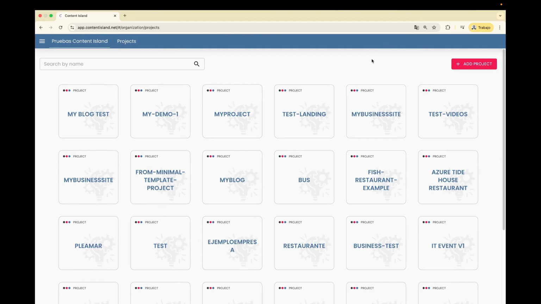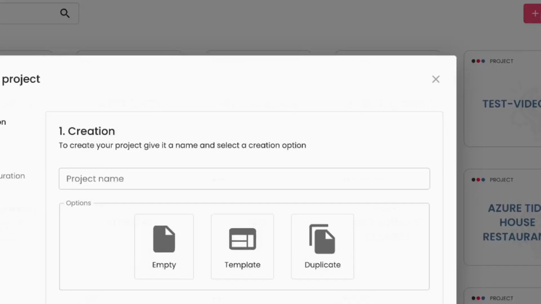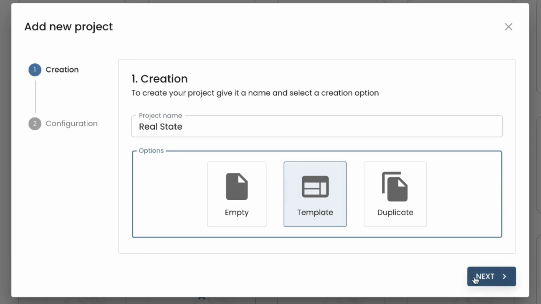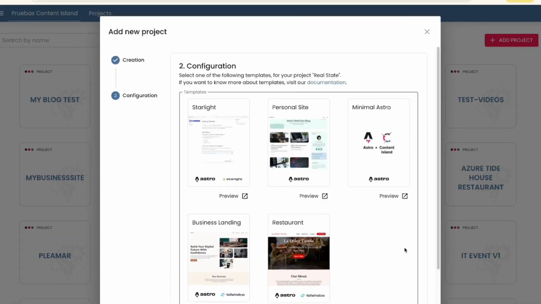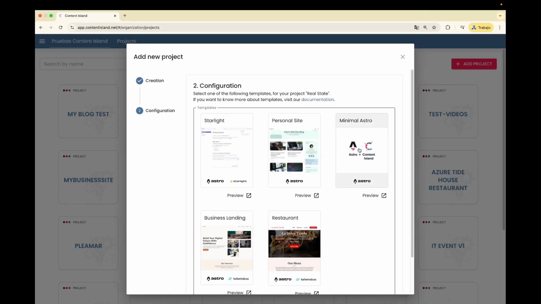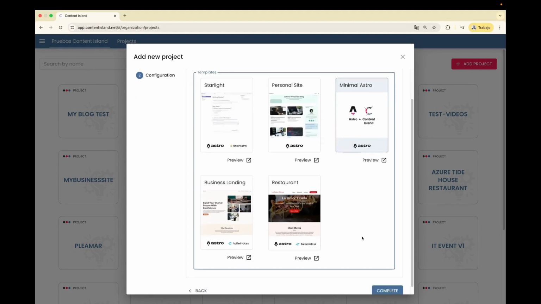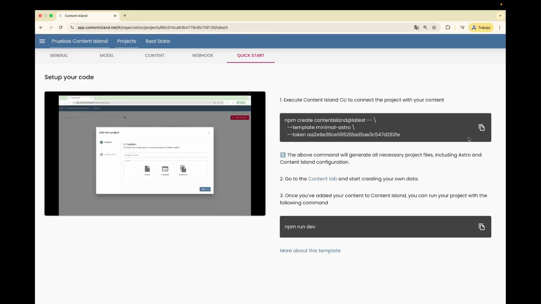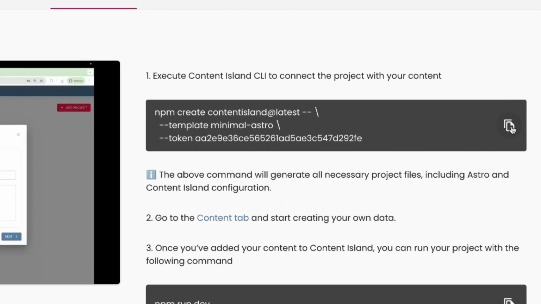Before we start with the Claude terminal, we're going to start from a blank template. To do that, we can use the Content Island minimal template. An easy way to install it is to go to Add Project, give it a project name, for example, Real Estate. Choose a suitable template from the options, and then click Next. And from here, we choose the minimal Astro template. We go down, click Complete, and simply copy and paste the command to create the project into your terminal.